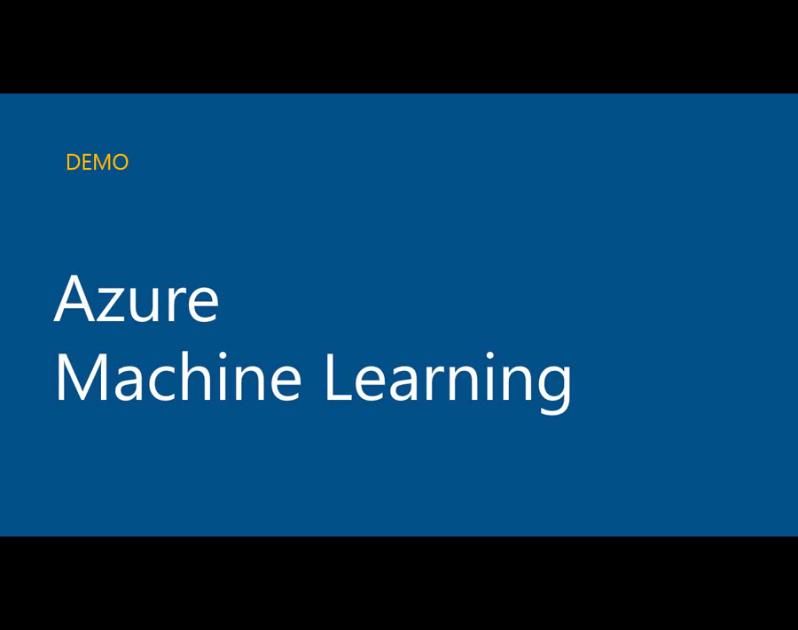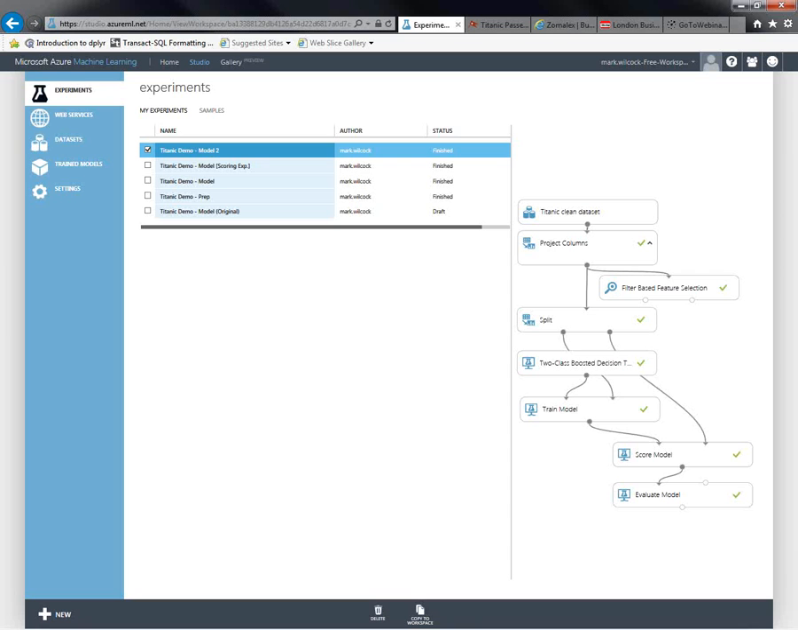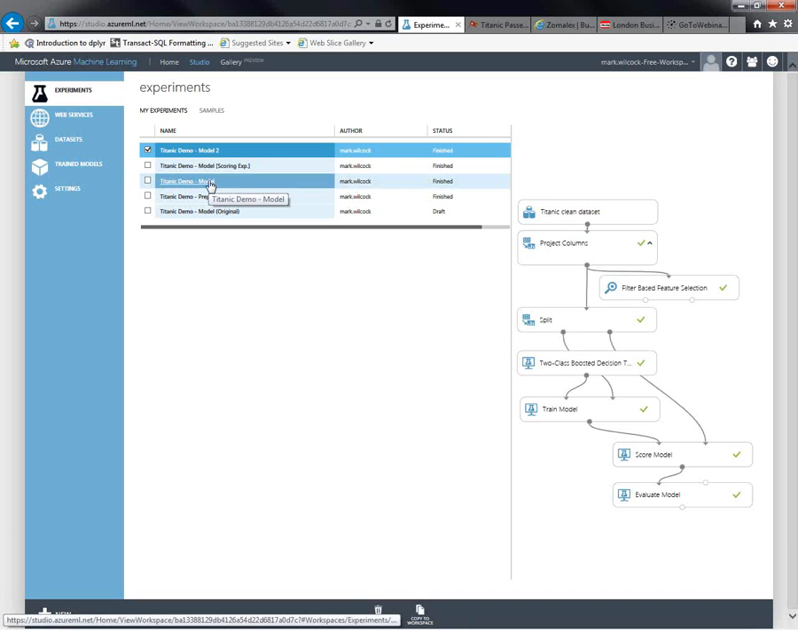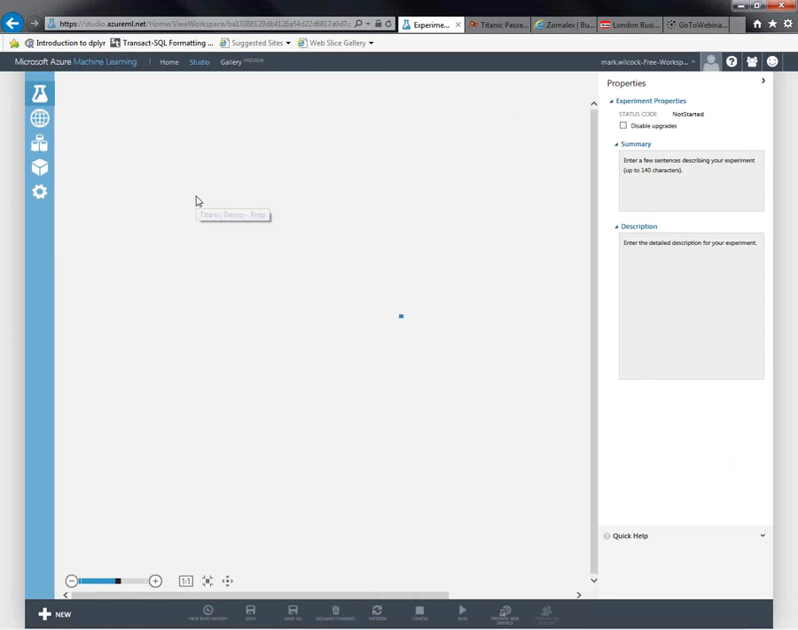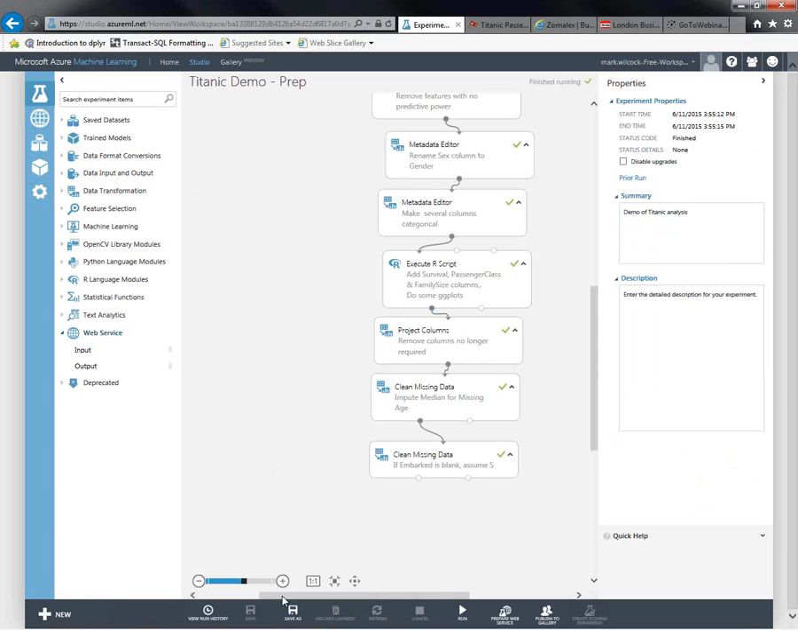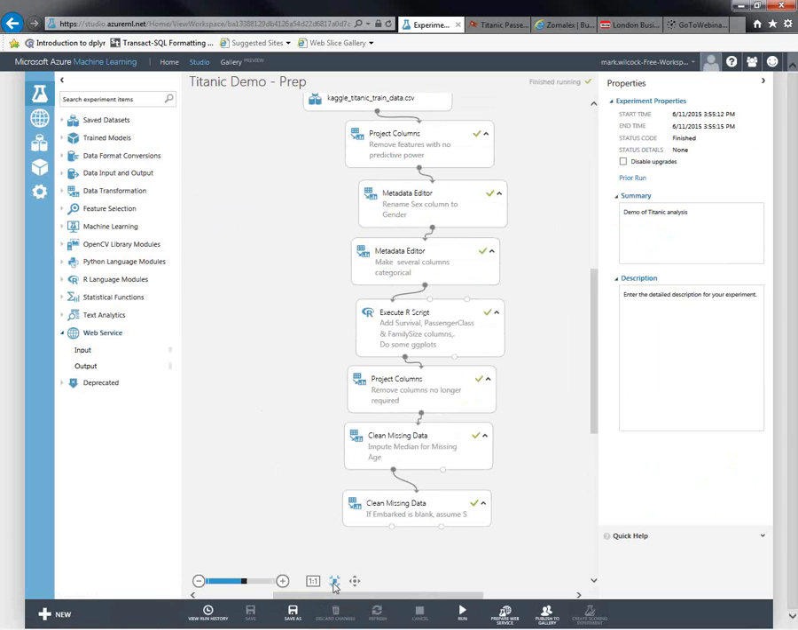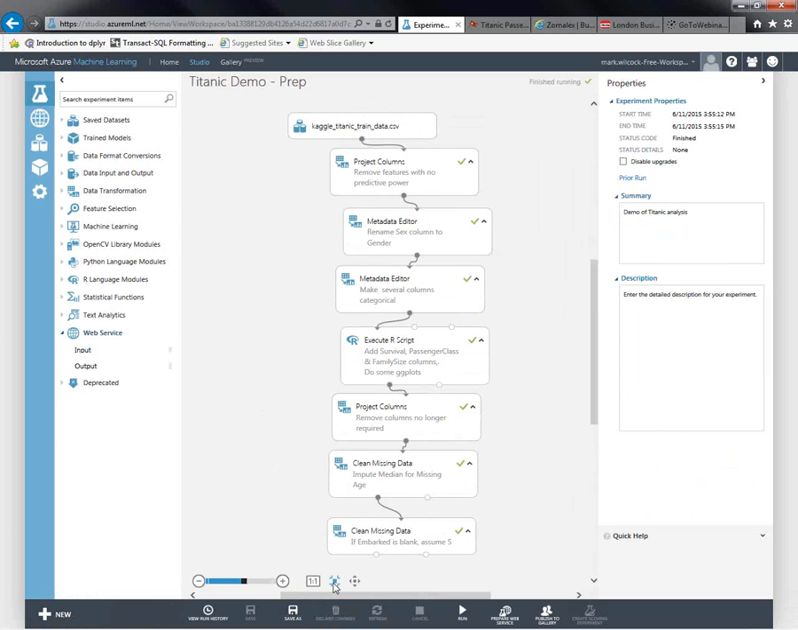Let me just bring that up. Okay, in Azure Machine Learning, Azure has experiments. The main unit of work is an experiment, and I've split this up into two experiments. The first is a Titanic demo prep, and we'll just have a look at that. Let me just click on here. The design philosophy here is that there's a kind of flowchart design, and we started by loading our data in. That's our top step, and then it goes through a sequence of operations. In fact, these are called modules.